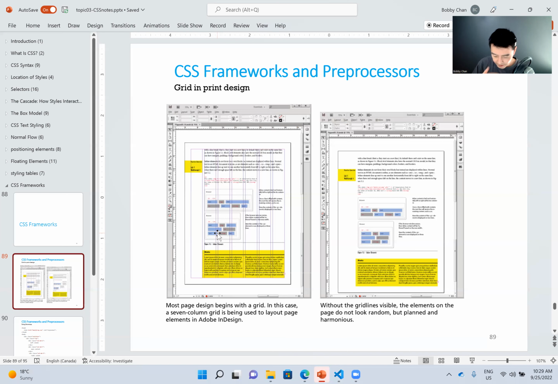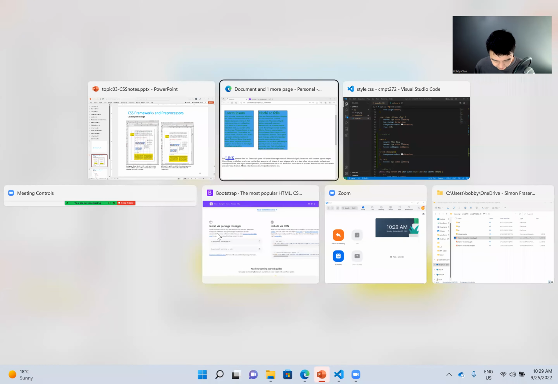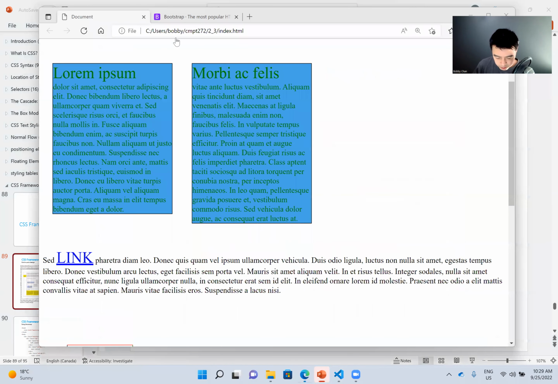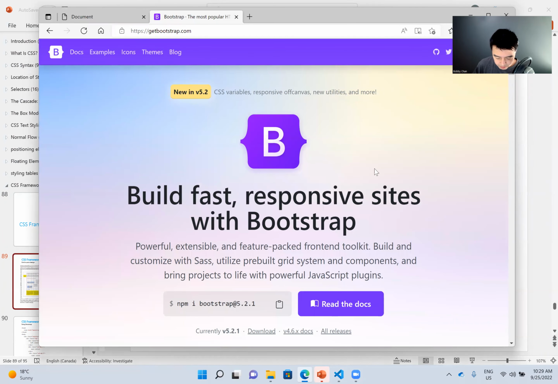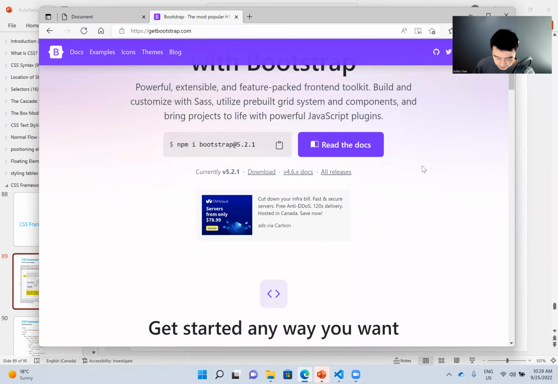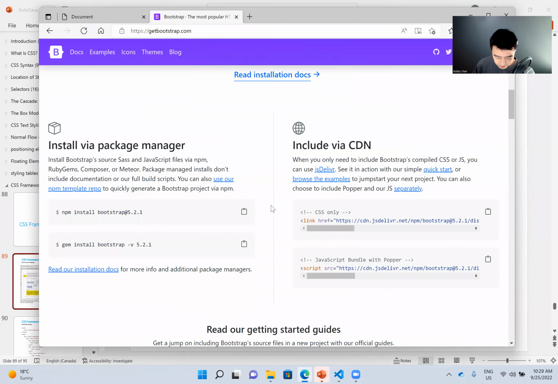So in Bootstrap, it does kind of the same thing. It allows you to divide a page or a section into several columns. So the first thing that we'll have to do is jump over to Bootstrap. Okay, so this is the getbootstrap.com website. If we wanted to quickly get started with Bootstrap, there's an include via CDN.